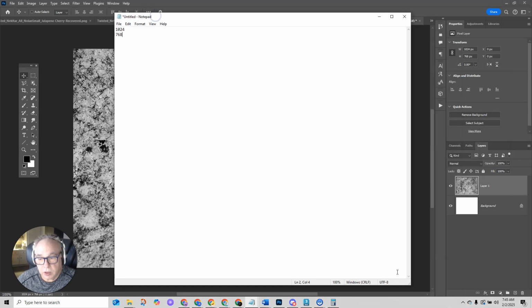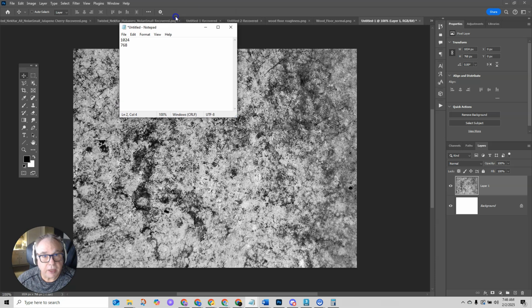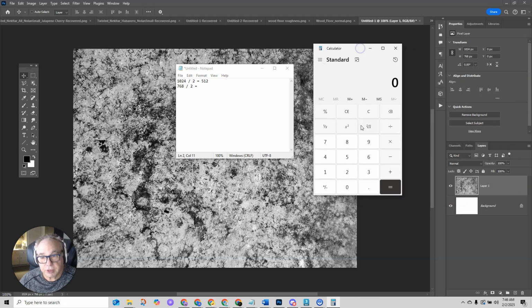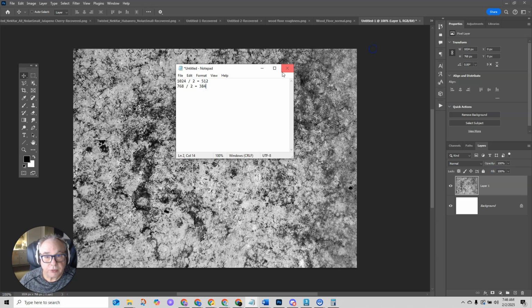Okay, so what I did was I wrote those numbers down in Notepad so that I don't forget them. And then I need to divide these by 2. So you want to divide them by 2. And 1024 will be 512. And so then we want to divide the 768 by 2. And it'd be easier if I just get a calculator. 768 divided by 2. Okay, it's going to be 384. So that's our magic numbers.